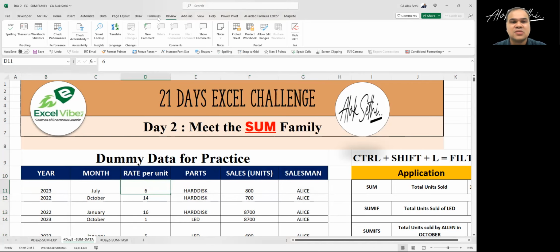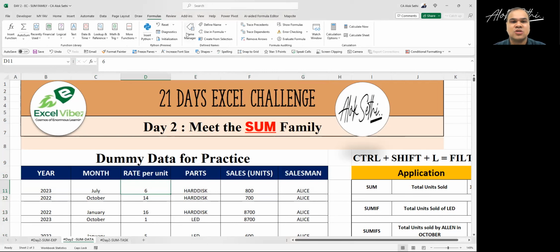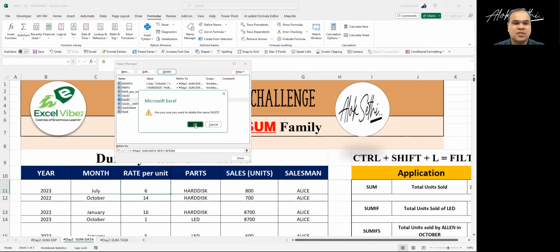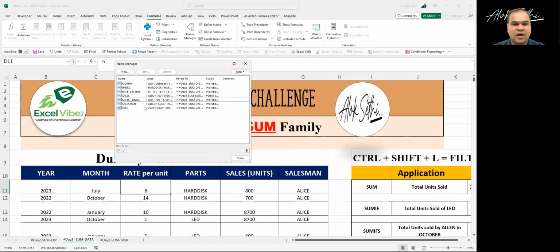Now I go to Formulas and then Name Manager. What do you see, guys? We have month, part, rate per unit, sales unit, salesman, and year. So we have all these names. The sales name is repeating multiple times. We will delete it once. Yes, I want to delete this name range, and all the rest are different.